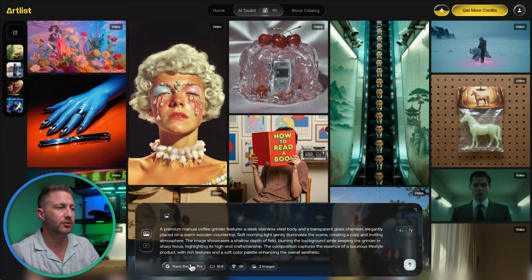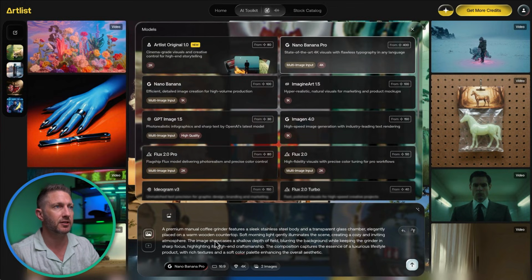Next thing to do is to select the model, and we've got Nano Banana selected, but just of note, Artlist AI actually has Artlist Original 1.0, which is a model that is trained on their own database of images that have been created over the life of Artlist. Now, the good thing about this is it does only cost 80 credits to use, whereas when you use a premium one like Nano Banana Pro, you're going to be using 400 credits. So Artlist Original 1.0 is a good way to just conserve your credits a little bit.